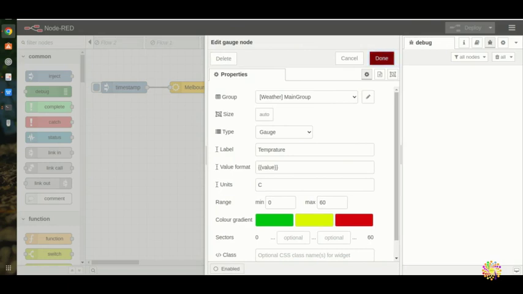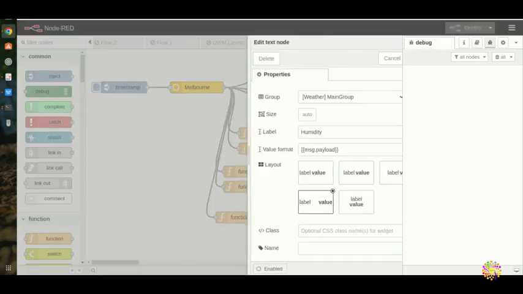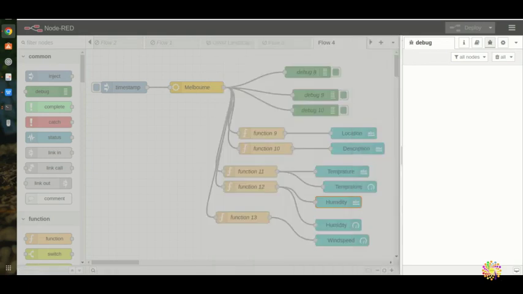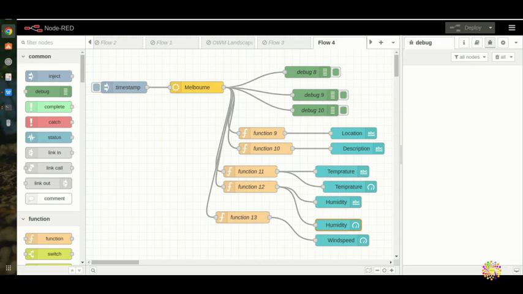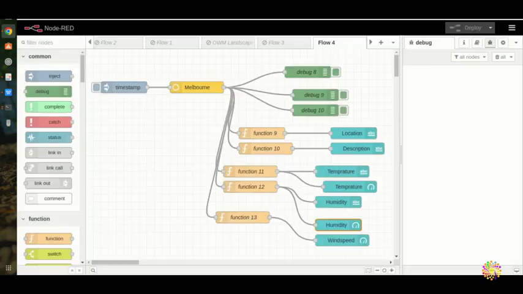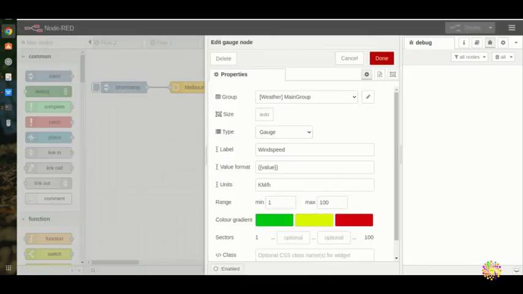This one's going to be a gauge, because we included the gauge as well, and our gauge is also going to output the temperature here. And we've got another text here. Our text is going to output the humidity, and we have the gauge here. The gauge is going to output the humidity, and we have to put the value of this one to percentage. And the last one here is going to show us the wind speed, and the unit is going to be kilometers per hour, and the minimum is 1, and the maximum is 100.